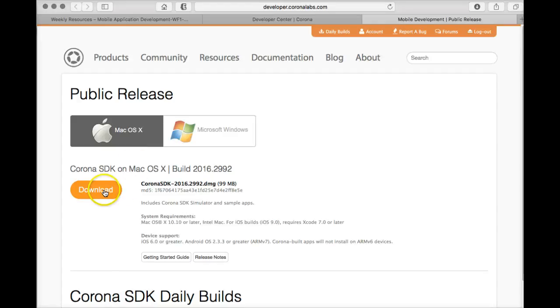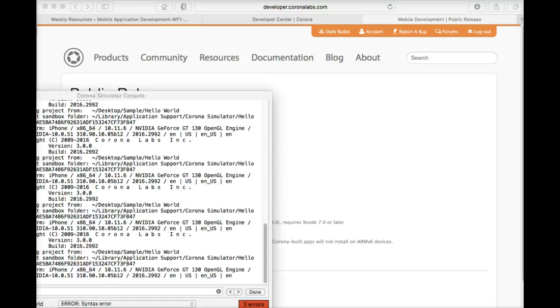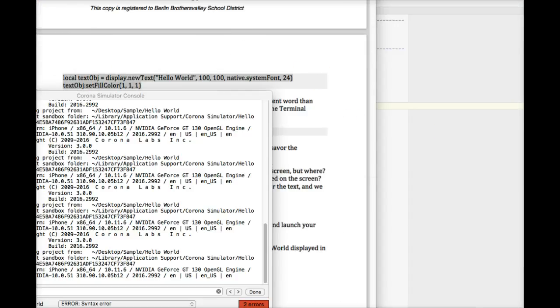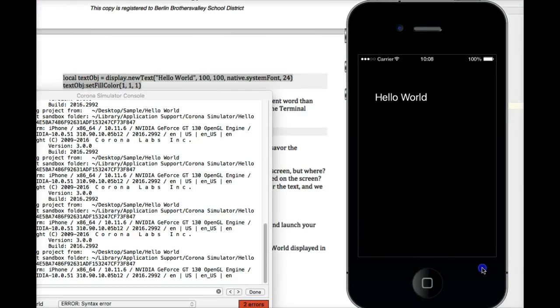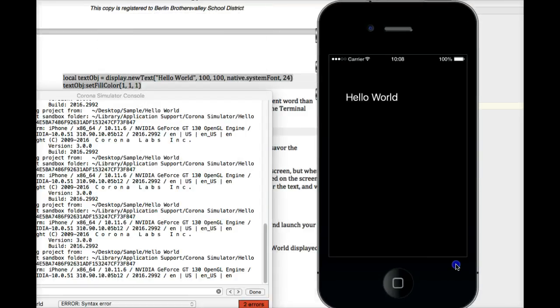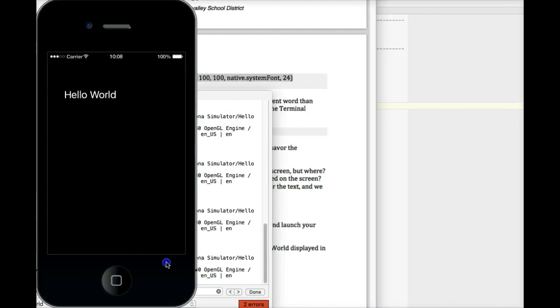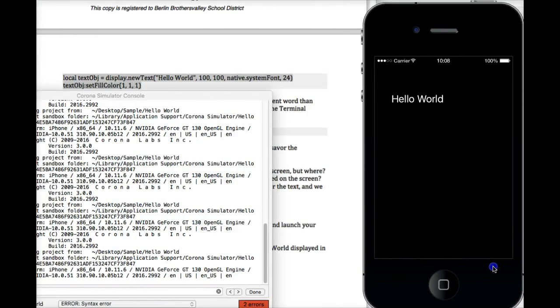So I'm going to fast forward here for a minute till this is downloaded. Now on the Mac, it's going to install a little differently than on Windows, but I'll assume that you know how to install software. So your Corona simulator should look something like this. And that's the little phone that I'm dragging throughout my screen. Although when you first bring this up, it won't necessarily have this per se.